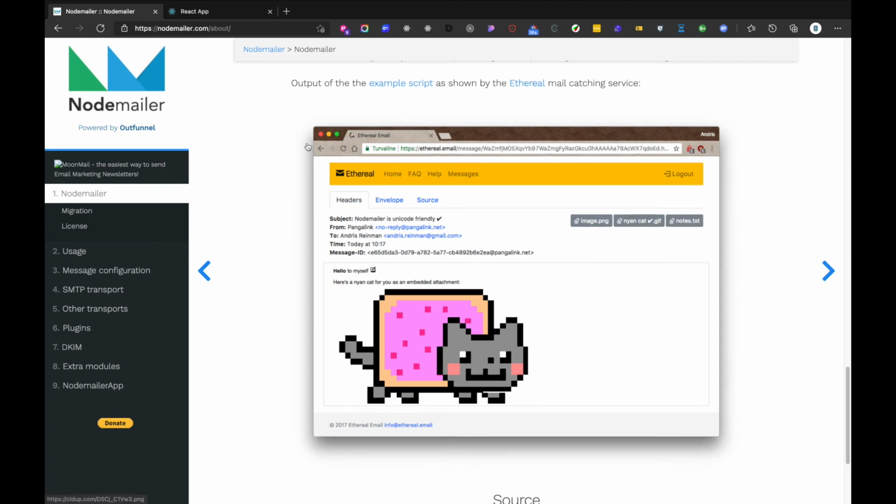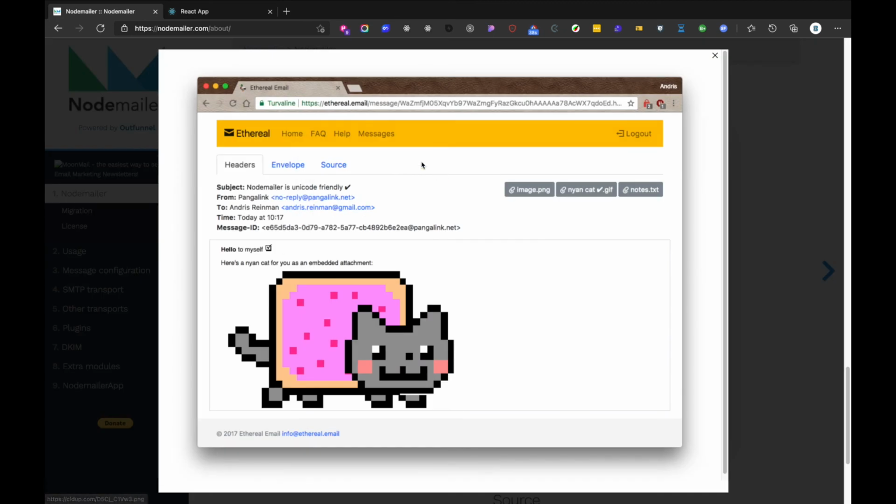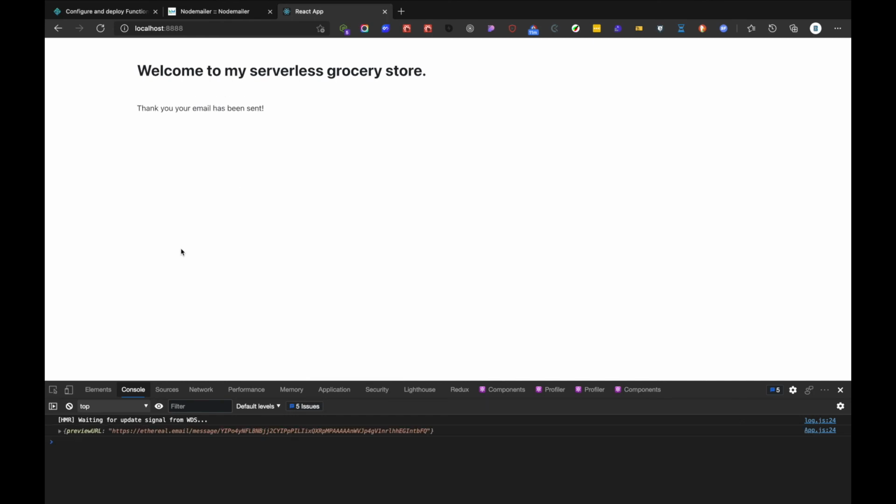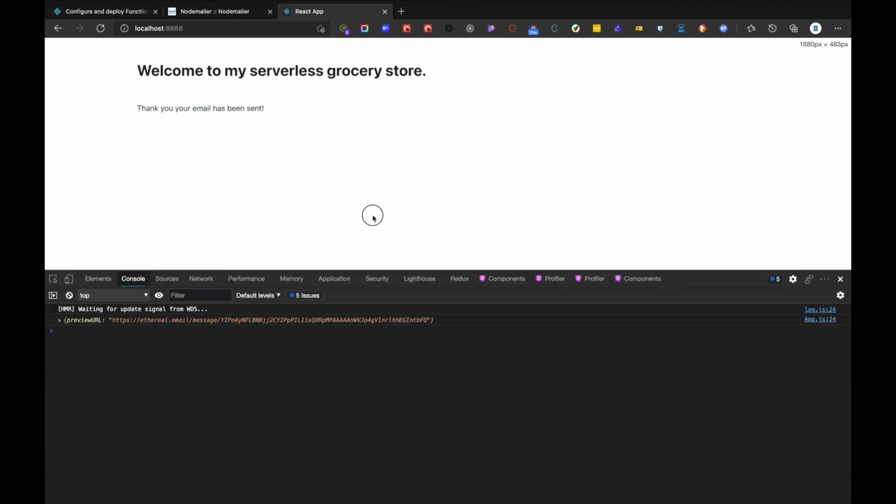So we should see something like this where our email has been generated and it shows up what we have written. So let's add person's name. I'll just write Ben, and email would be ben@test.com, and hit send email. And I hope this should work. All right, it works. We get the confirmation that our message has been sent, and we also get a URL that has been generated to us, which is great, from NodeMailer.